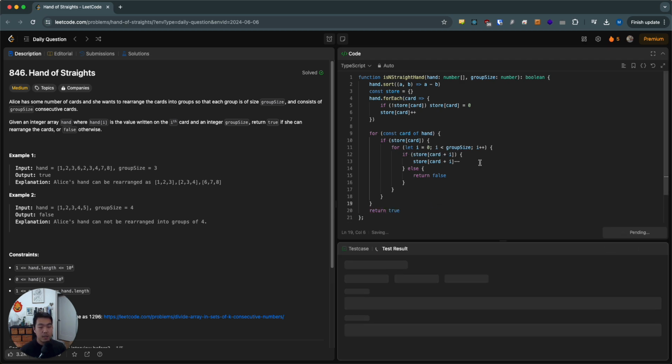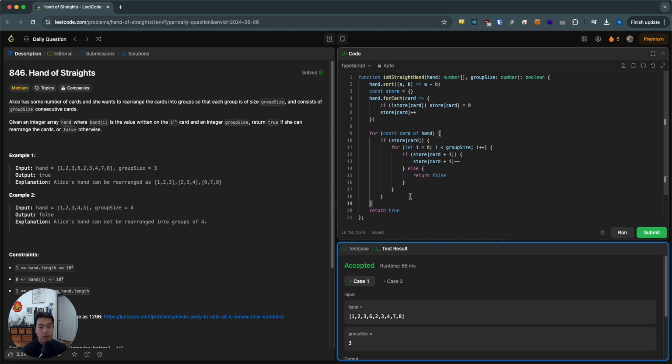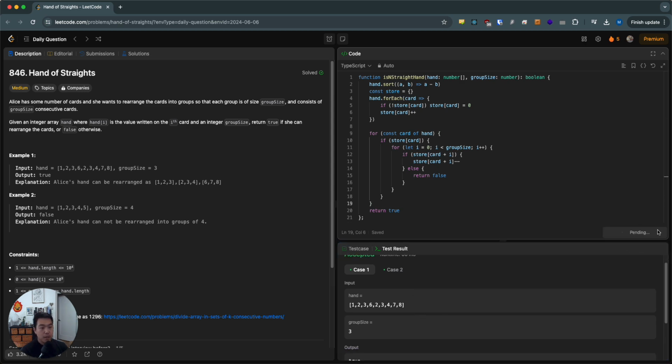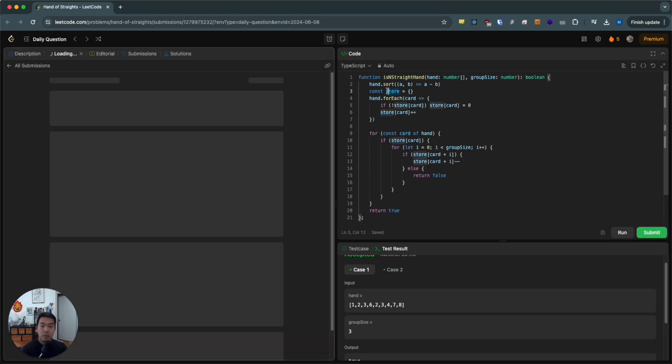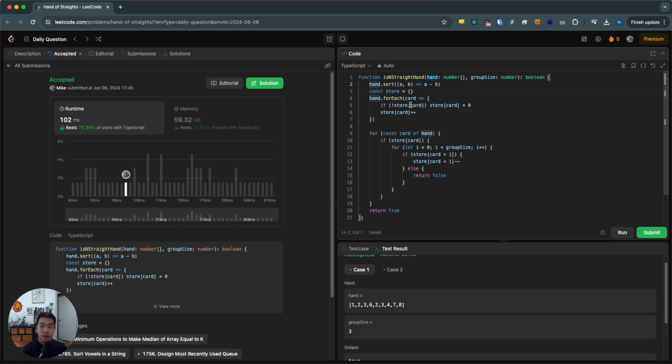And let's run it and see how we do. Great, looks like it passed. So for the runtime of this, it's going to be n log n. Majority of the time we'll be doing the sort. It's an n log n operation, and since we're using a store to keep track of all of the cards and the frequency, that'll be using O(n) space.